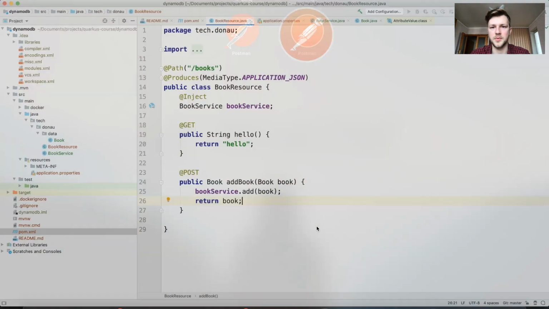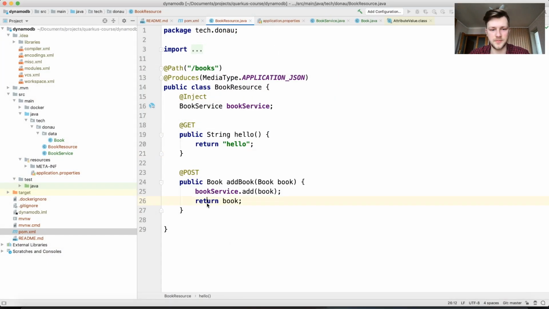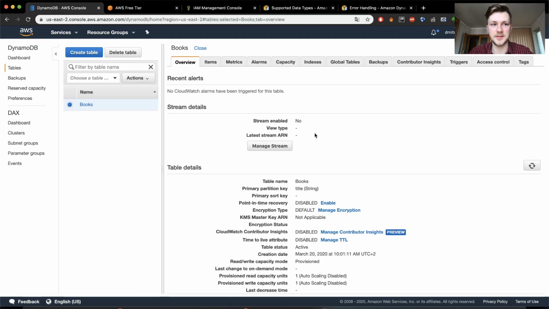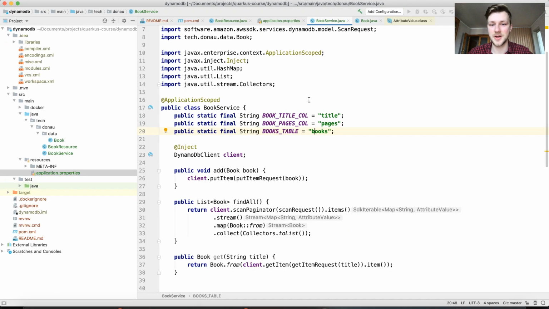I'll open Postman, and while we're at it, let's implement get as well. So we want to get a list of books, and the return will be book service find all. So that's it, right? Beware that the books table should be exactly as in the DynamoDB. I created Books with an uppercase B, which should be here as well. So now it should work.